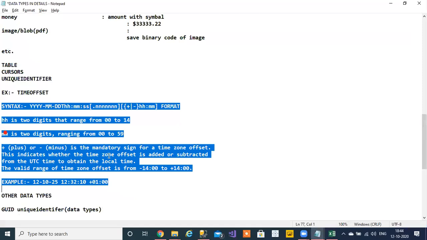Plus and minus: how many hours you want to add, how many hours you want to subtract. So the maximum is 00 to 14 and 00 to 59. In this way, for example, you need to give year, month, day, hour, minute, second. After that nanosecond. After that, what time you want to add.